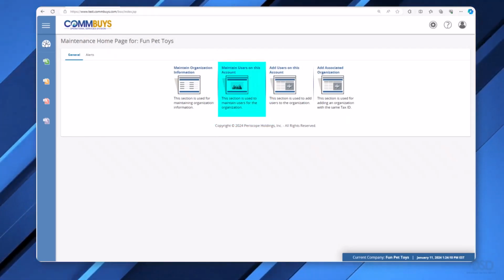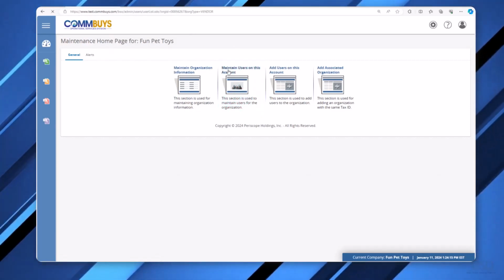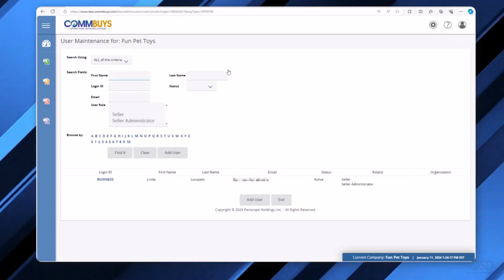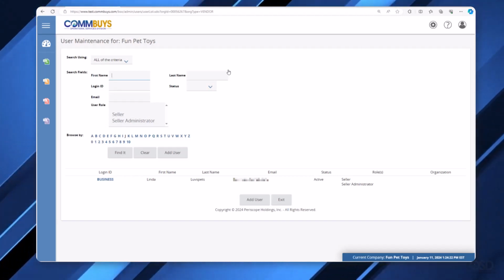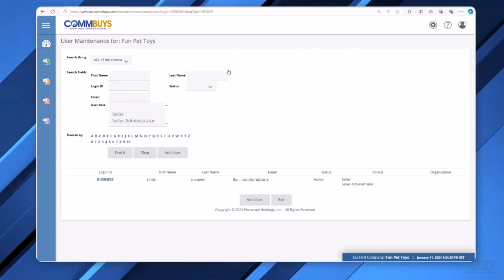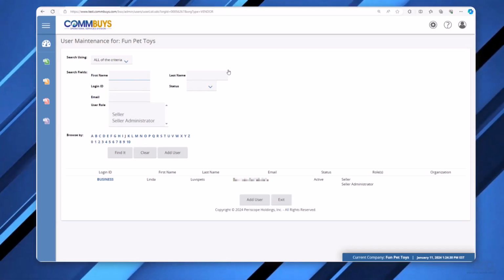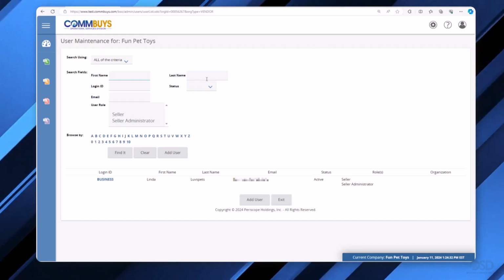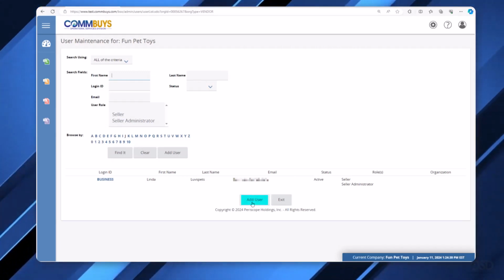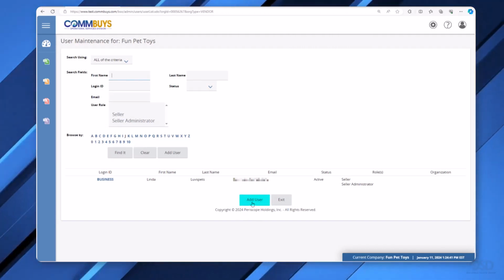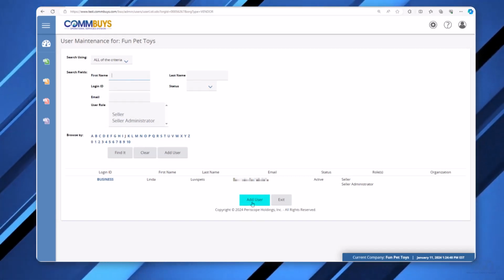Click on the Maintain Users on this account tile. The User Maintenance page displays. The top section of the page is used for searching, a helpful feature if you have many users. The bottom section lists all current users. This example shows one user. Notice the Add User button at the bottom of this screen. It is possible to add a new user with a new user ID by clicking this button.